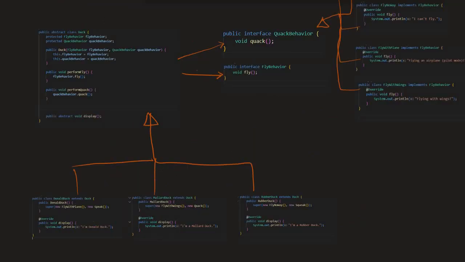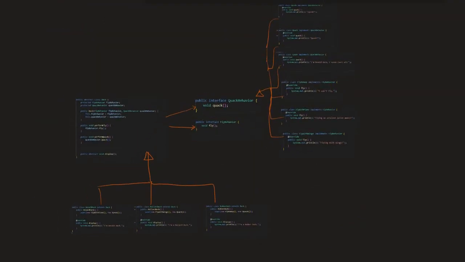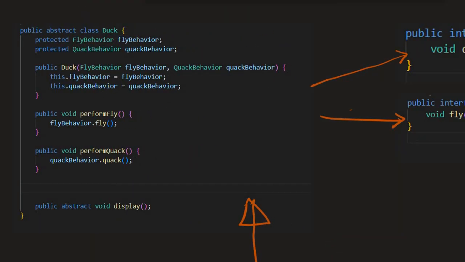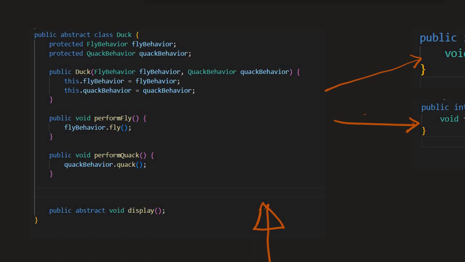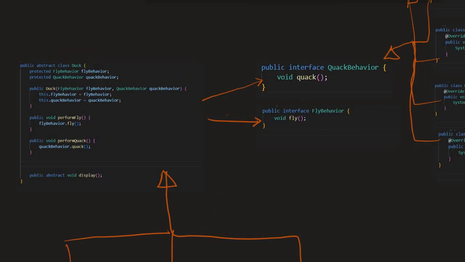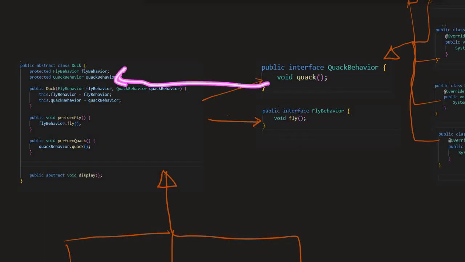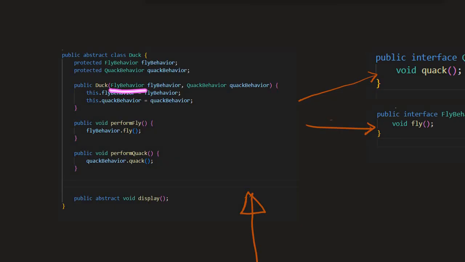Okay, so this is basically our class that I was talking about. You guys see we have an abstract class of duck. Here we have 2 interfaces, one for quack behavior and one for fly behavior, each of which has a void method, quack and fly. And they're storing a reference as a field for the fly behavior and the quack behavior, and we're simply passing it into the constructor.